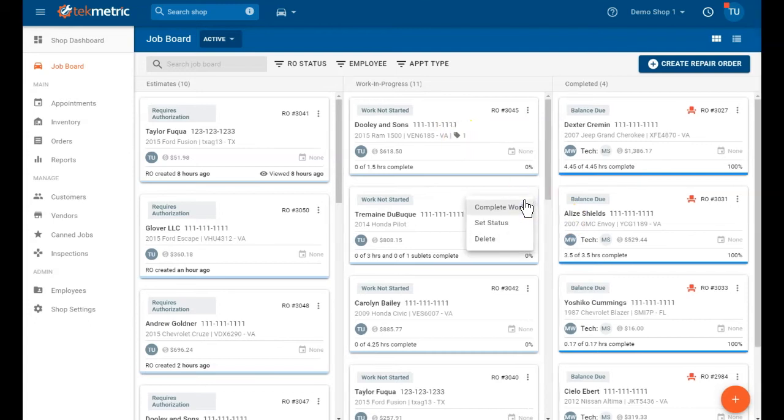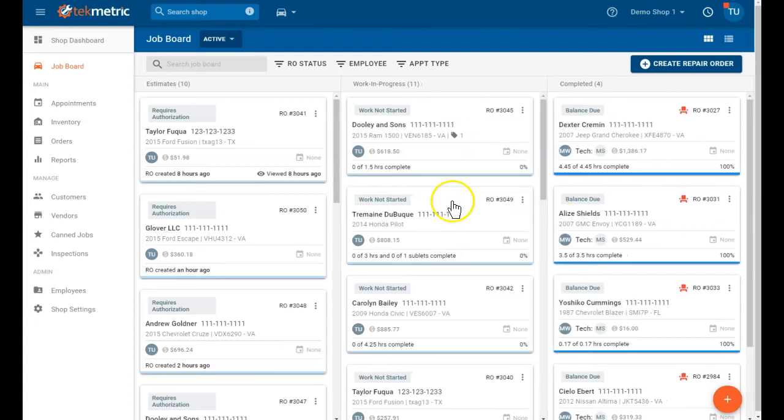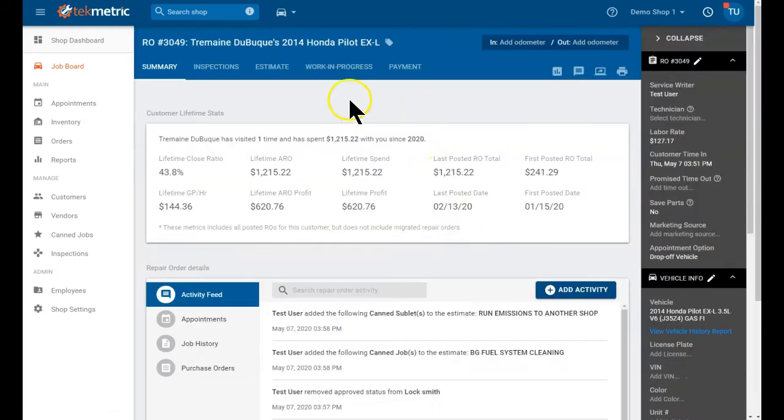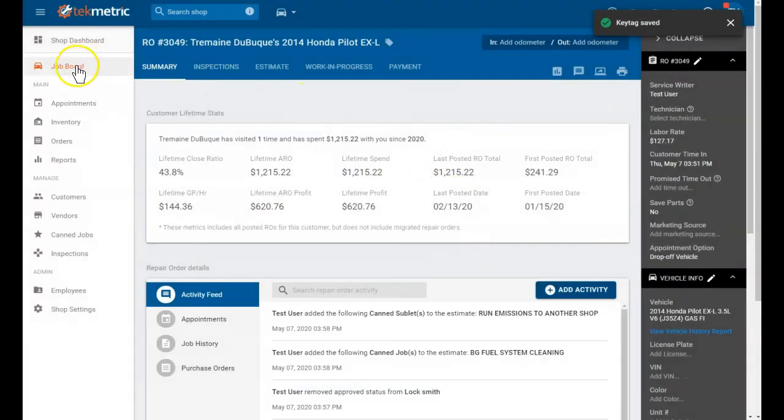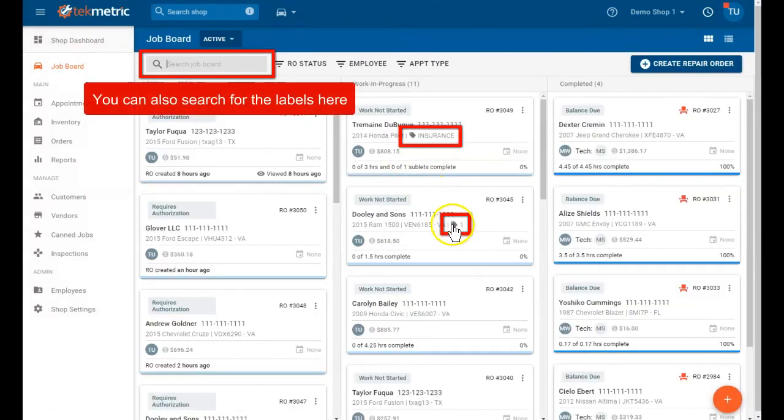So they're using it for priority. You can definitely use it for a variety of different things, such as this is an insurance company. Whatever labels you want or notifications you need to appear on the job board, you can use the key tag feature for that to help bring visibility to the whole team on what's going on for each RO.